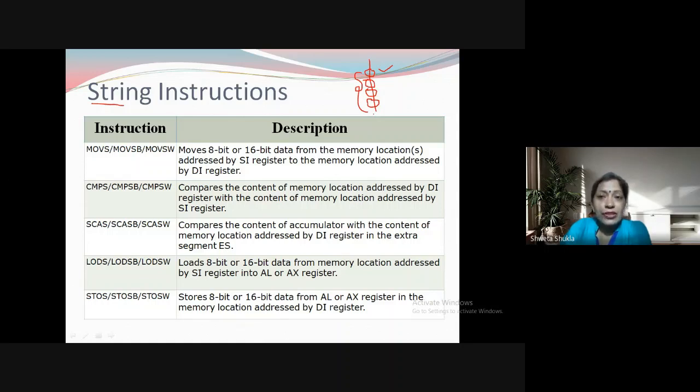So let's see what the instructions are first of all, then I will tell you how many data is required. Suppose we have an instruction like MOVS, MOVSB, MOVSW. MOVS clearly indicates move the string. B means byte, move string byte, and W means word, move string word. That means whether you have to take 8-bit or 16-bit data depends on whether you are using SB or SW. In case of 8-bit, we will use MOVSB, that is move string byte. In case of 16-bit data, we will use MOVSW, that is move string word.